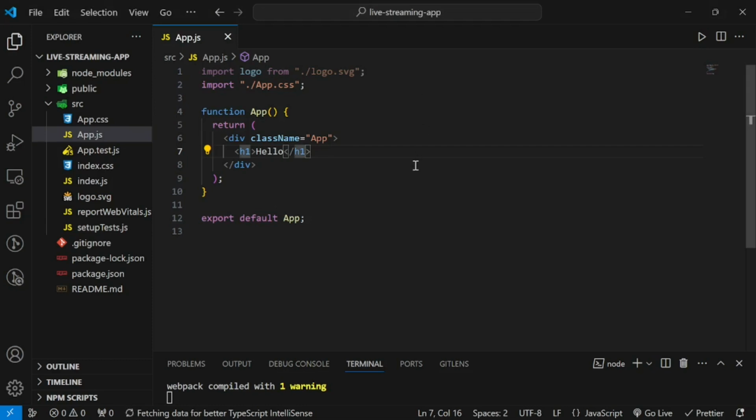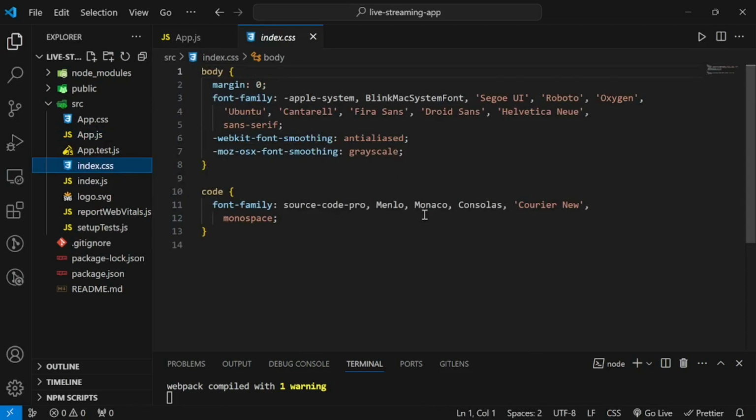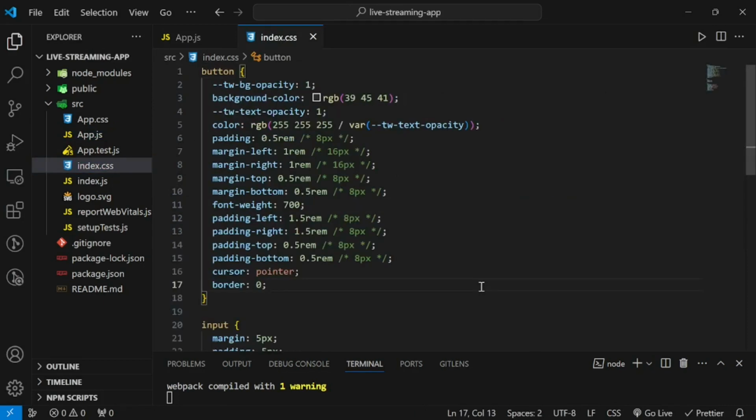Now the next thing is, as always in this video, our main motive is to create the application using React.js, and not to write much styles. So what I'm going to do is write the basic CSS in my index.css, and you can get all the code from the description box. So I have pasted all the CSS styles in my index.css.